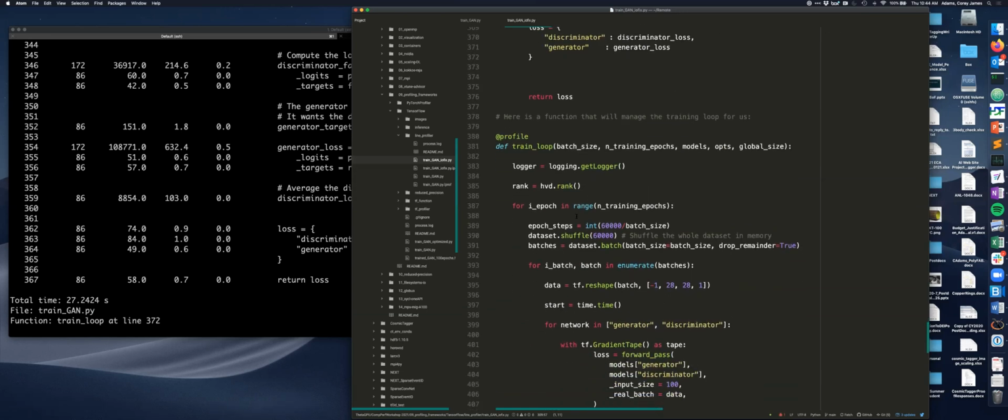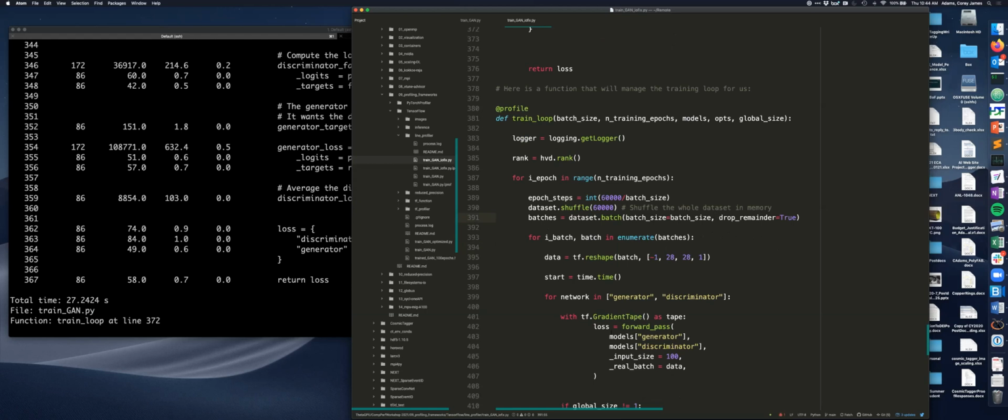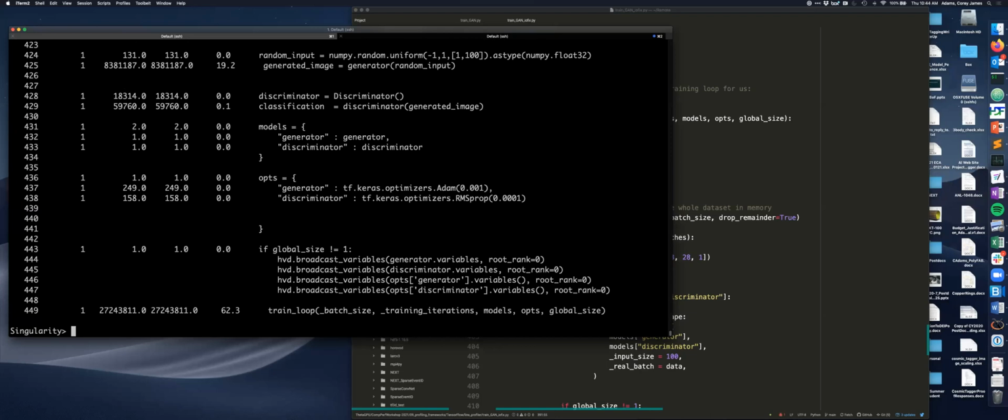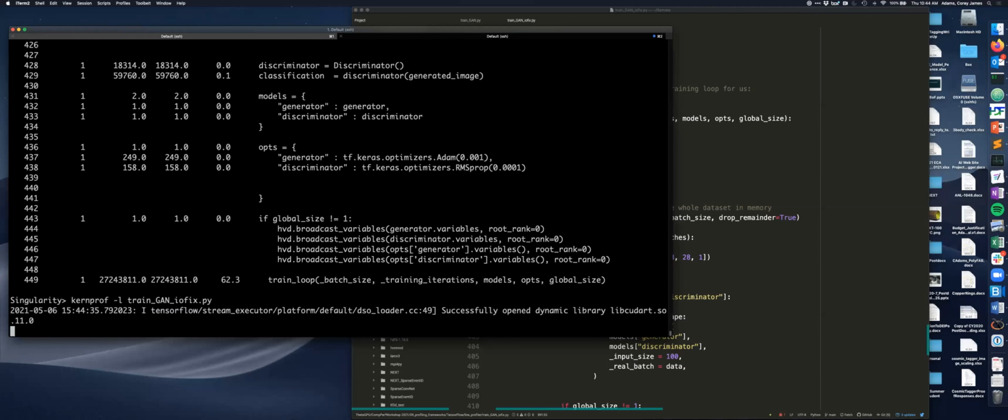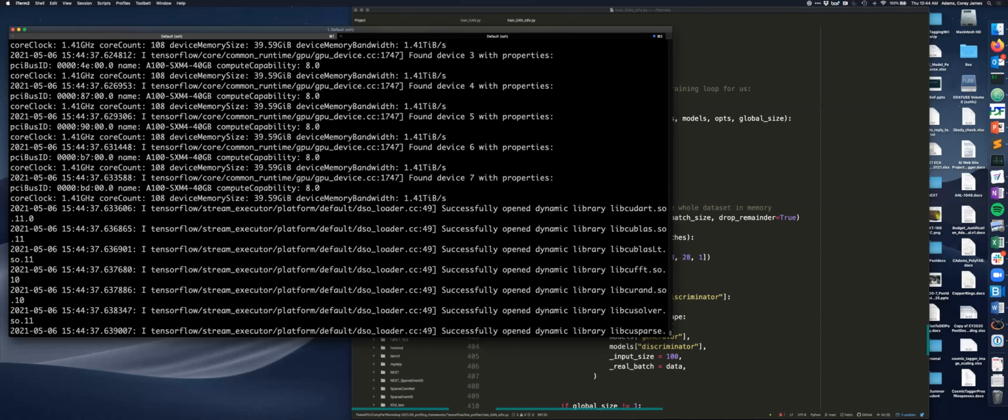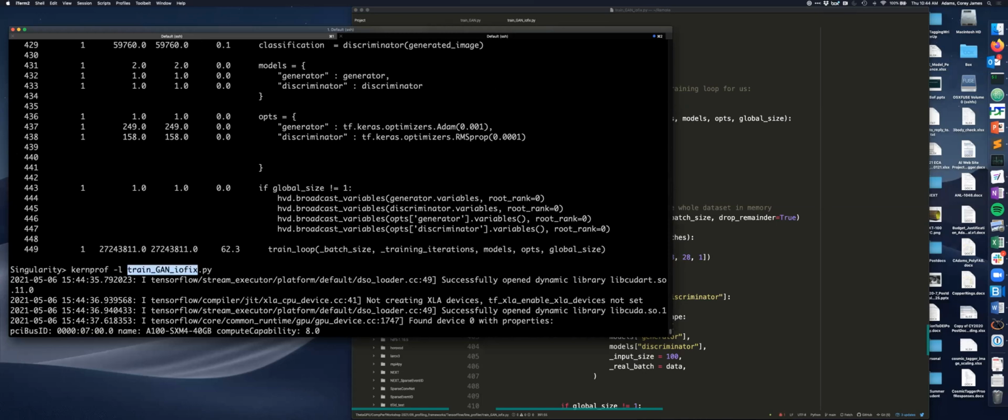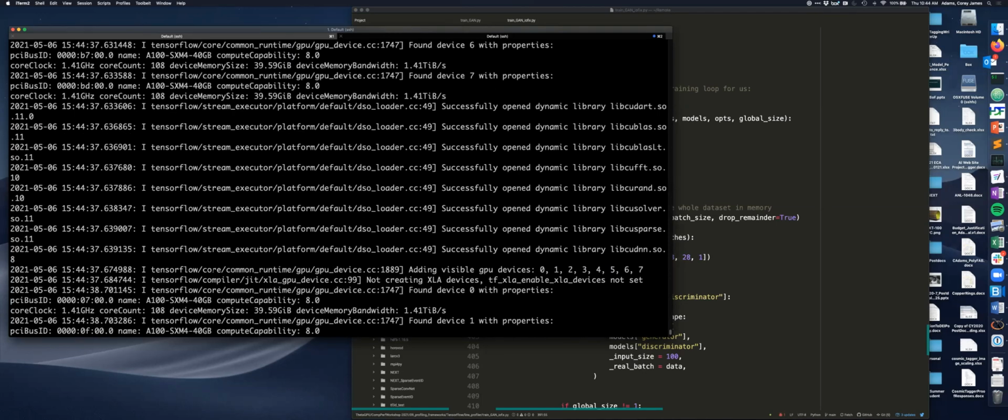And inside the train loop, I pull a batch of data from the data set each time to give to the forward pass. So I've now taken all of that IO overhead from loading the MNIST data set every iteration and moved it up front once in a startup cost so that our iterations are much faster. The IO fix is also decorated in the same spots with the profiler hooks. So I can run this same command, kernprof -l train_gan_iofix.py, and we'll see what we get.